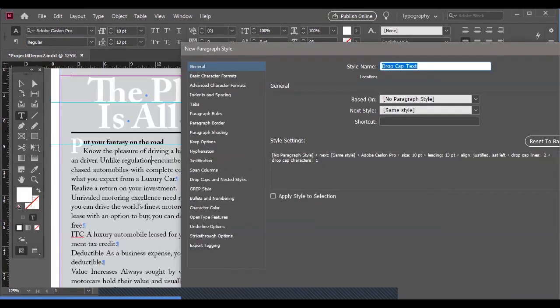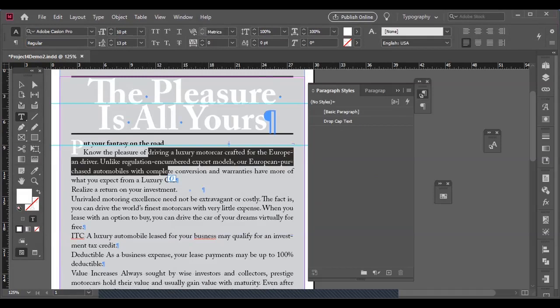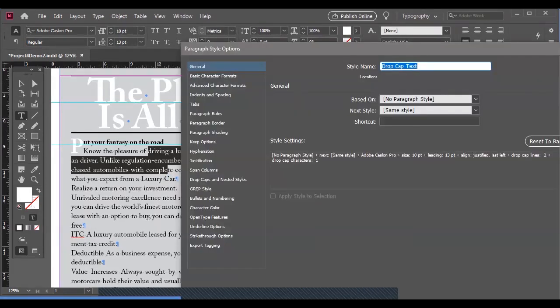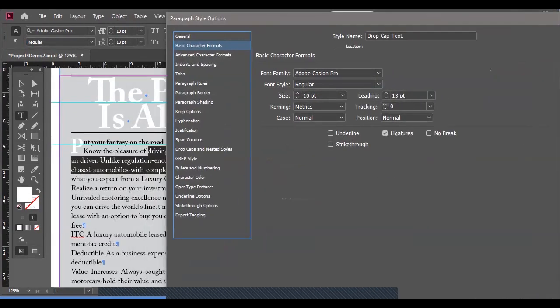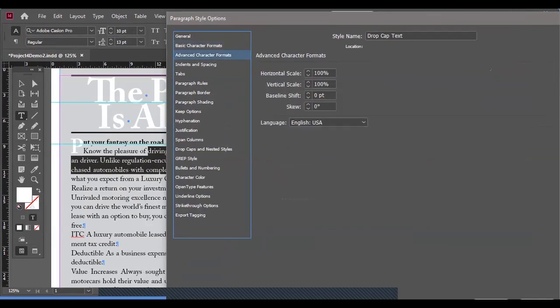And then make sure that it's actually applied to this. See, right now I'm still on basic, but I want it to be drop cap text so it actually picks up all of the things I just created. Double click on that and see what I've gotten here. Basic character is Adobe Caslon Pro, regular 10 on 13, using metric kerning, normal case, normal position, no tracking.